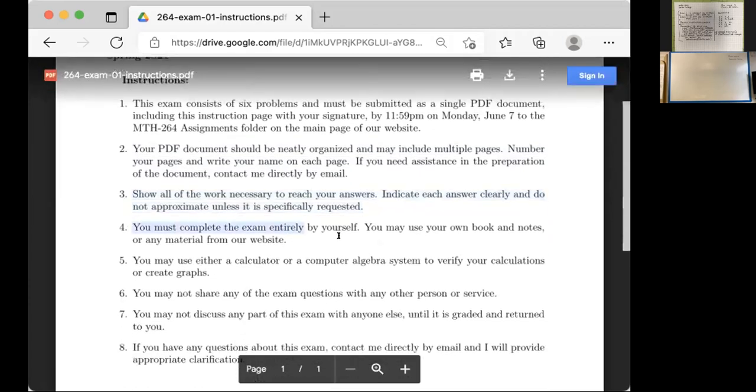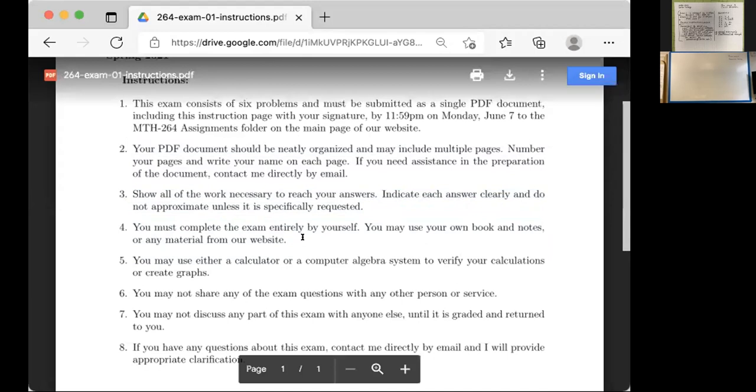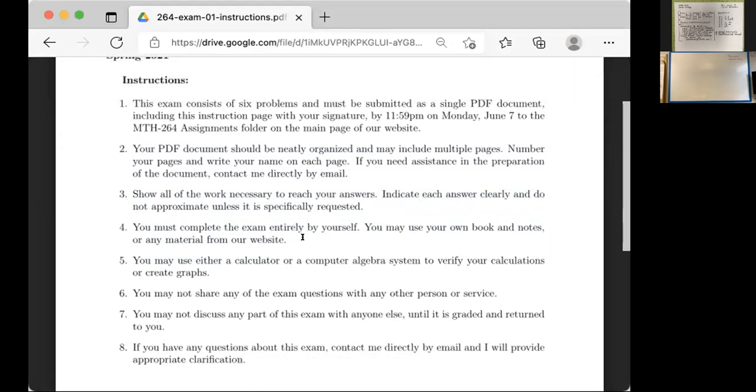Here are the pandemic rules. You have to complete this exam entirely by yourself. This is different from the homework. I don't mind if you're working together on homework issues and I actively help you with homework. But this exam is entirely your own and you cannot consult with other people or other websites. You can use your own book and notes. You can use any material on our website, any of our spreadsheets or Mathematica notebooks. You don't have to do everything from scratch, but it has to be your work prepared by you.